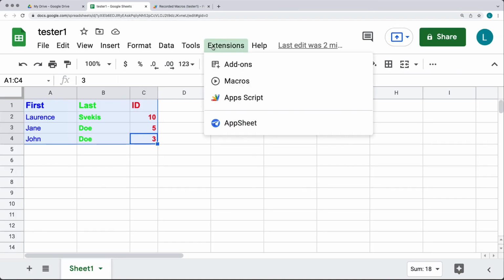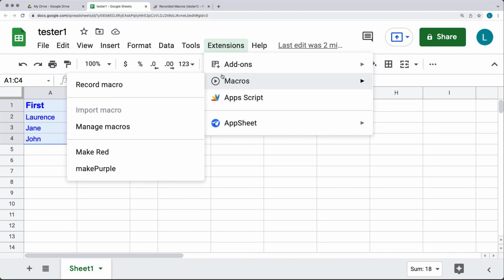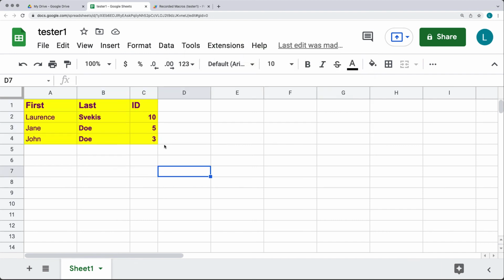Close that macro screen. Open up the macro screen once again. You should see the new function that we created within the Google Apps Script. So select the make purple. So what it did is it selected the range that we had specified, turned all of the text purple, and highlighted the background of the cells to be yellow.